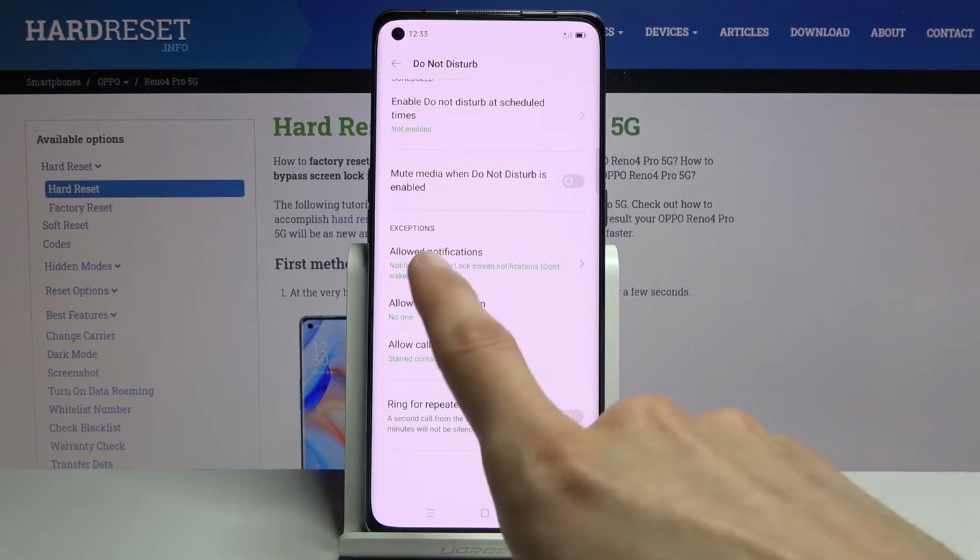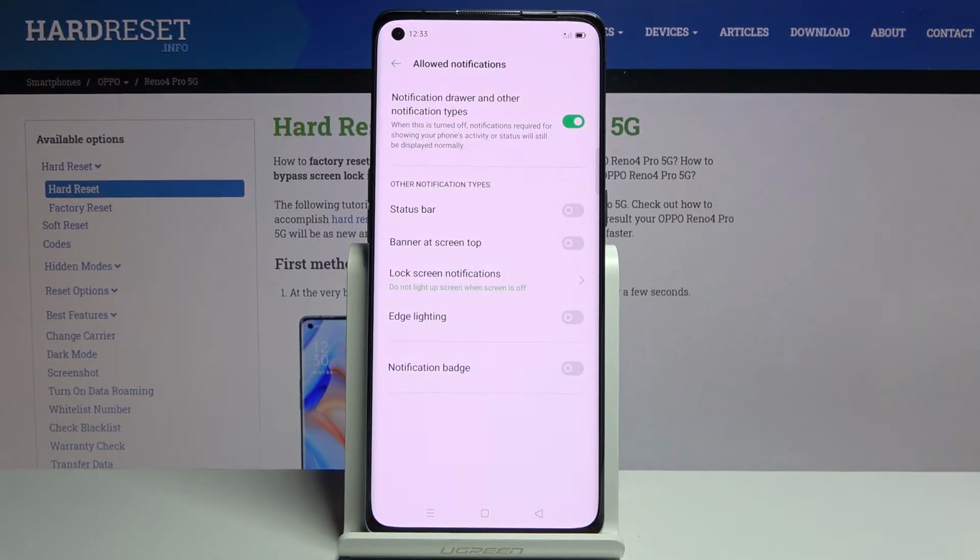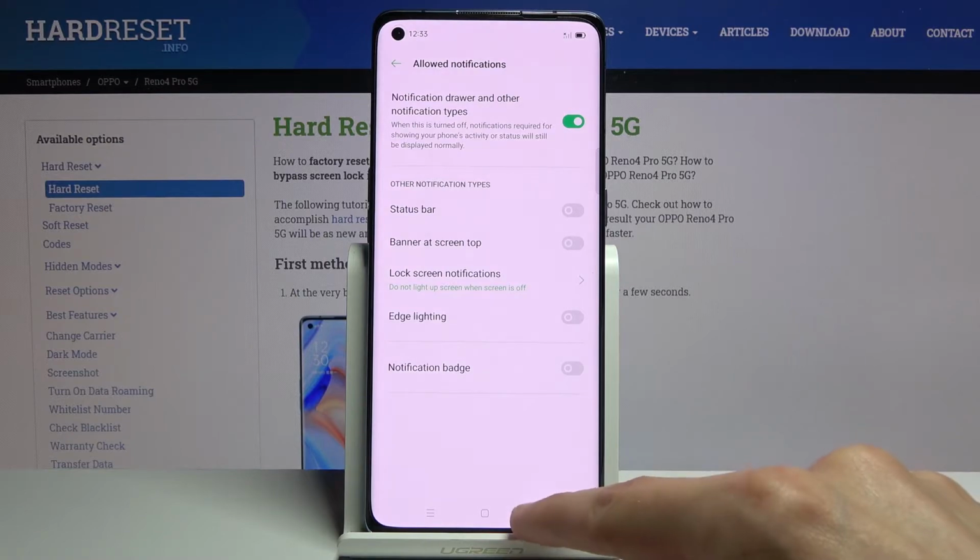On the top we have allow notifications, so we can choose which kind of notifications we will receive while the Do Not Disturb mode is enabled. So we have the status bar, banner, lock screen, edge lighting. I assume this is the lighting of the curved screen when the phone is placed down. And then the notification banners. So if you want some of these, enable them. If you don't want them, keep them off.